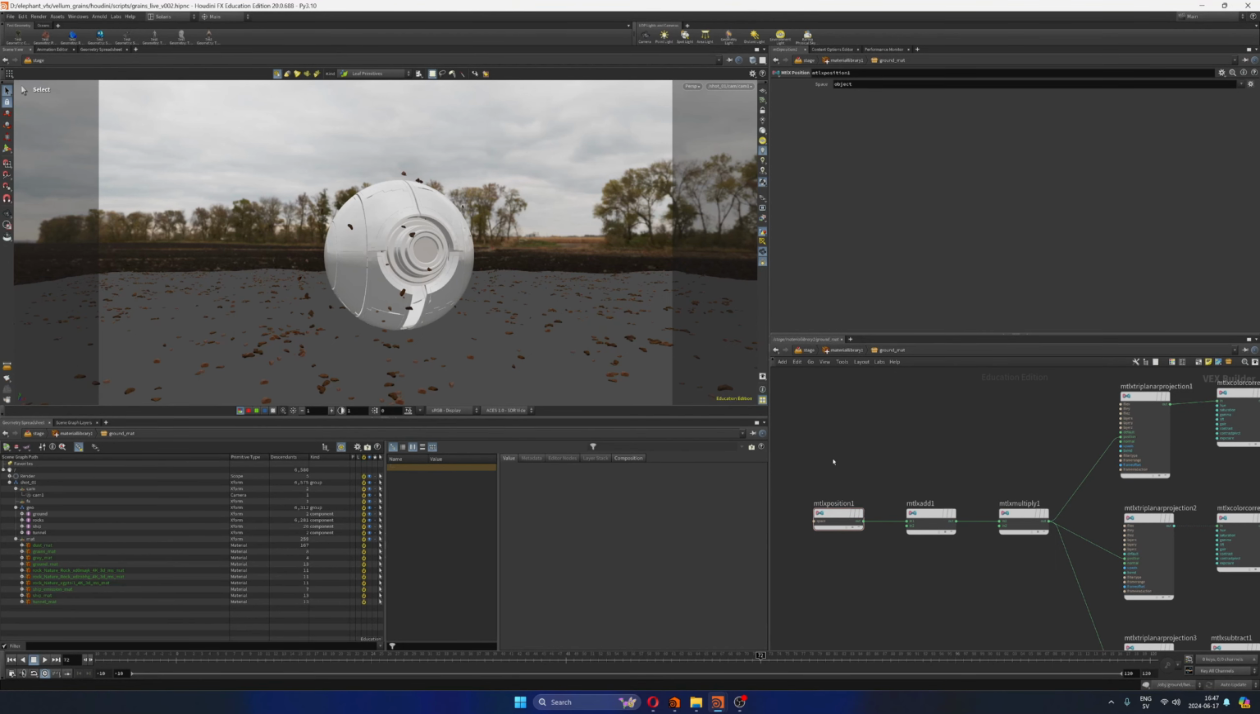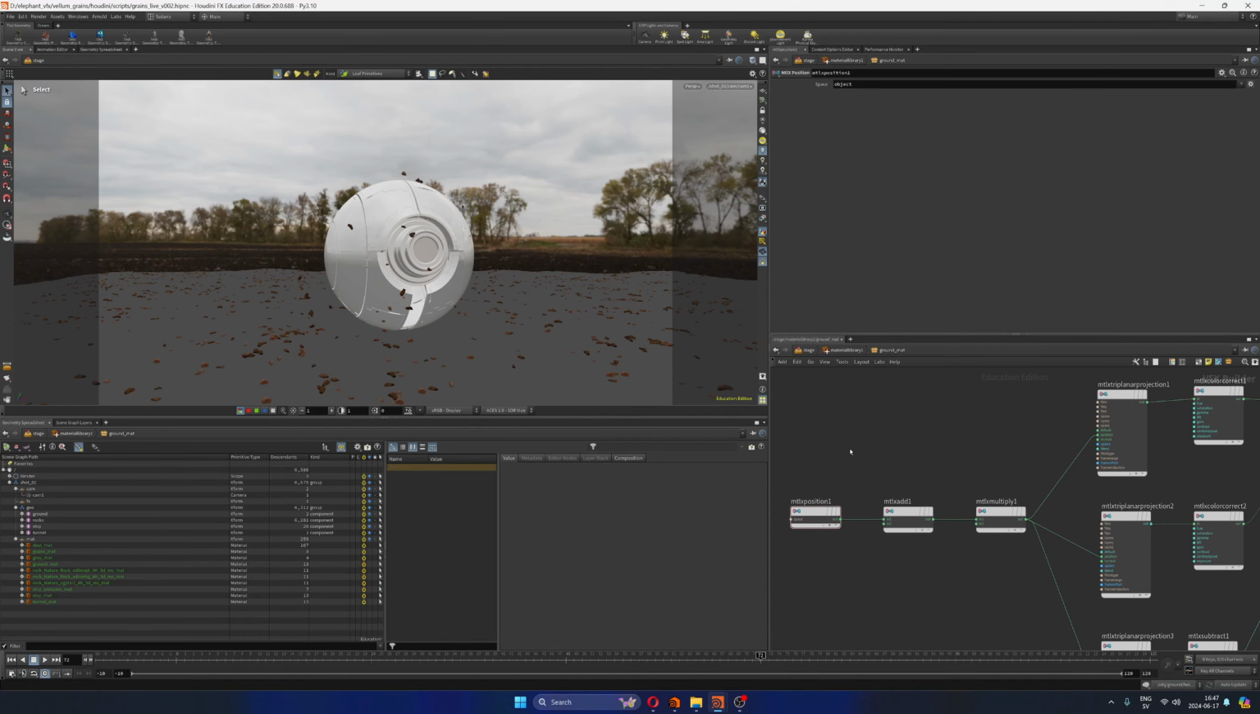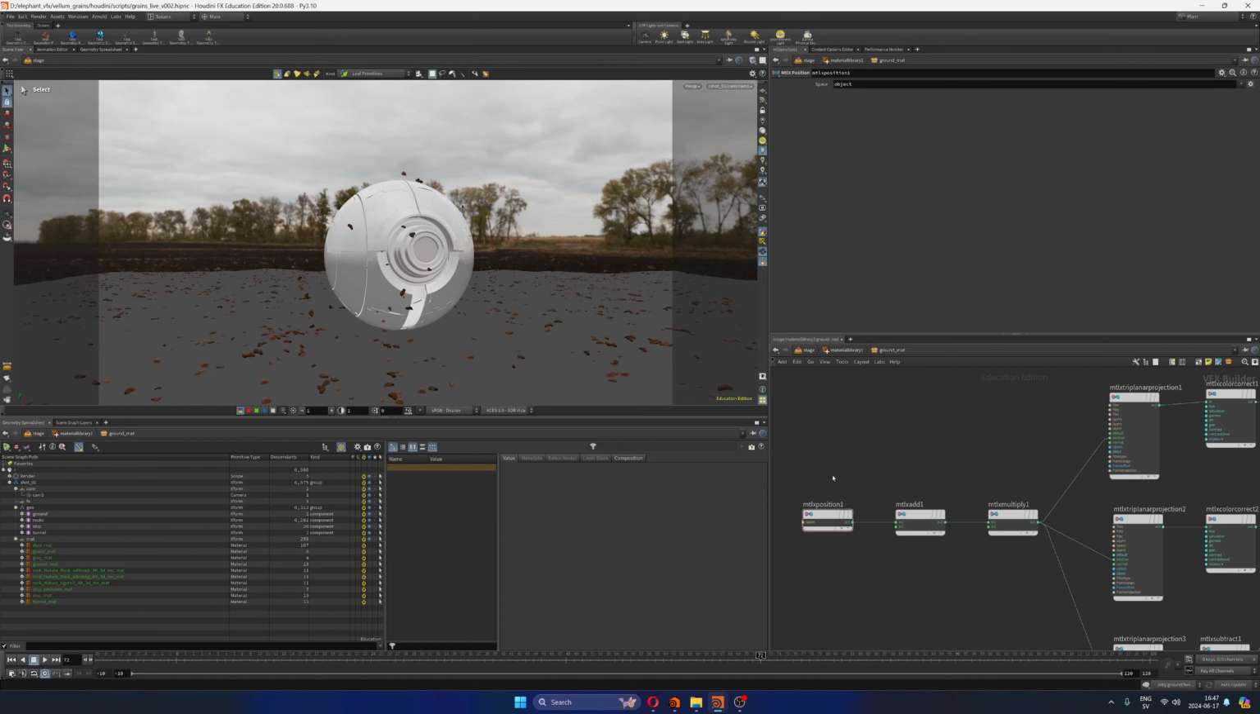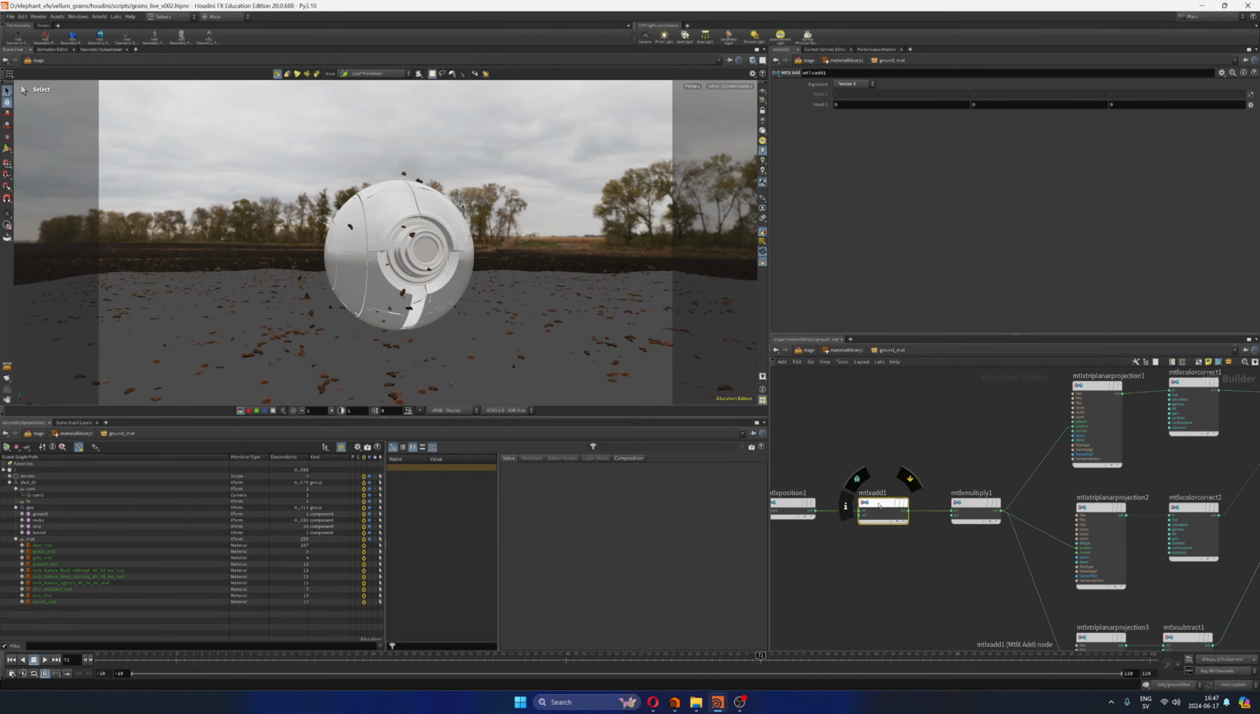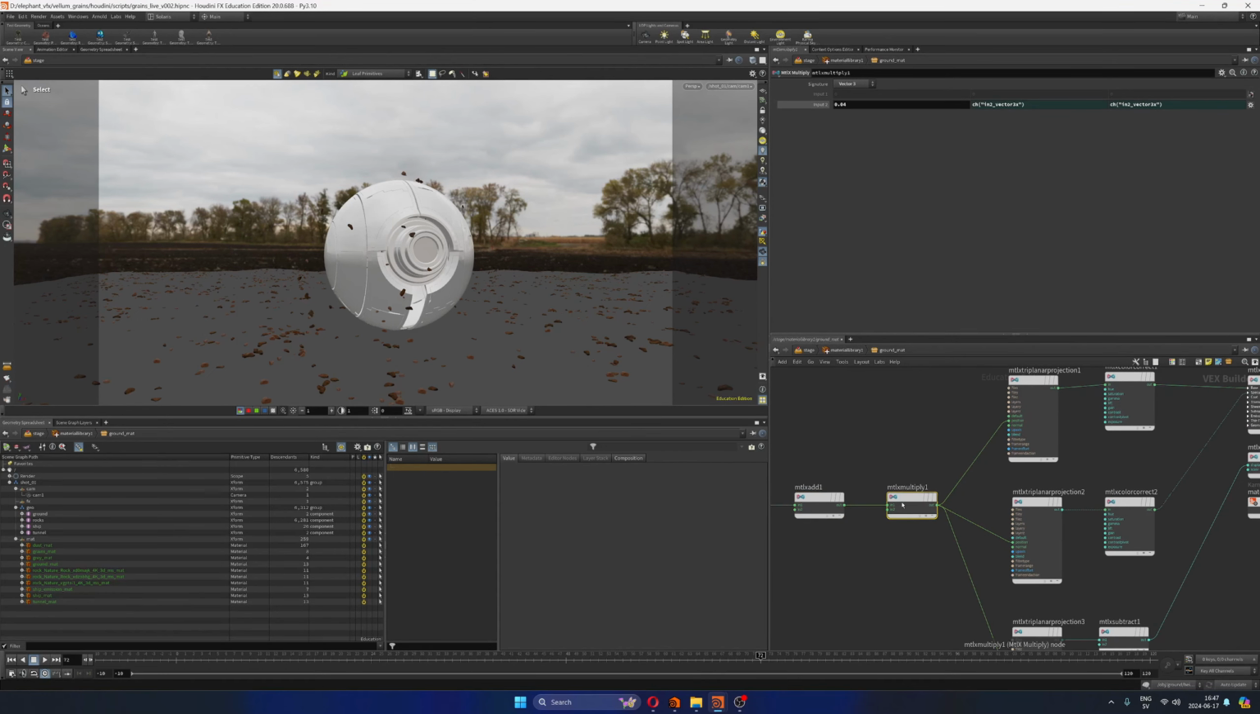I've shown you how to do this already in previous videos, so I'm not doing it from scratch. But basically, the way to control the scale of a triplanar projection is by adding a MaterialX position connected to a MaterialX add, and then a MaterialX multiply.